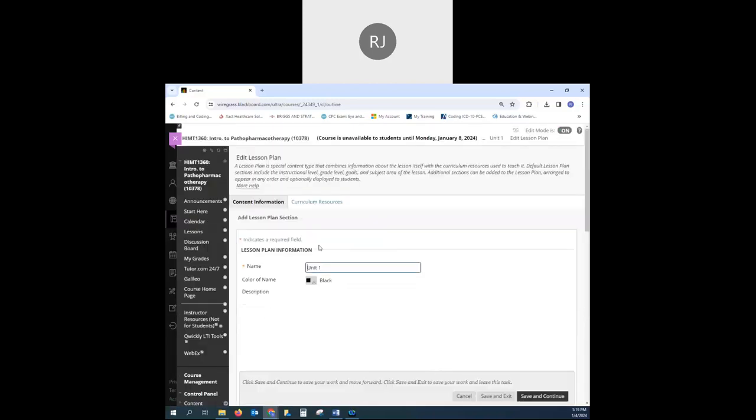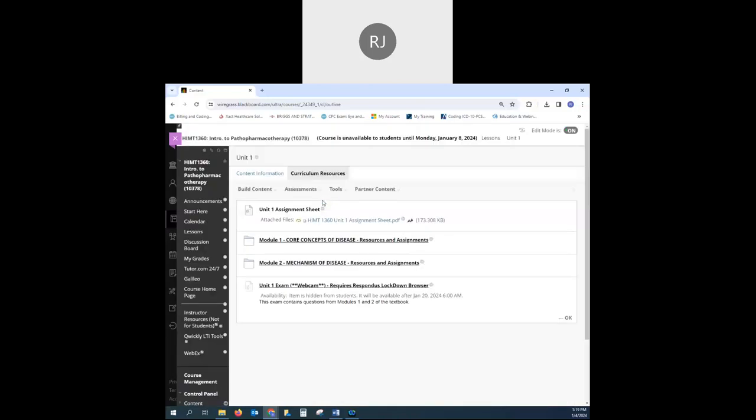So Unit 1, let's go ahead and open up Unit 1. All right, so if you look at your schedule, Unit 1 is open now, and it's scheduled to close on January the 24th at 6 a.m. Notice that Unit 1 exam opens January the 20th and closes on January the 24th at 6 a.m. on your schedule. So this will not be visible to you until January the 20th. So if you open your Lessons tab, it won't be visible.